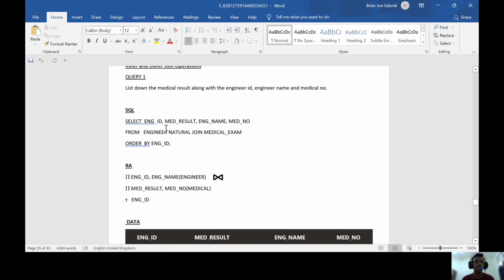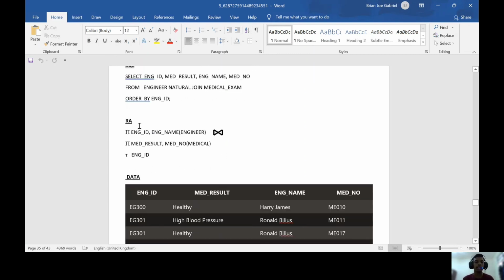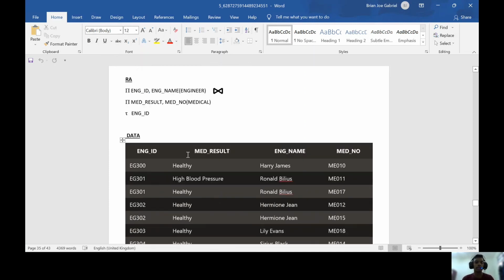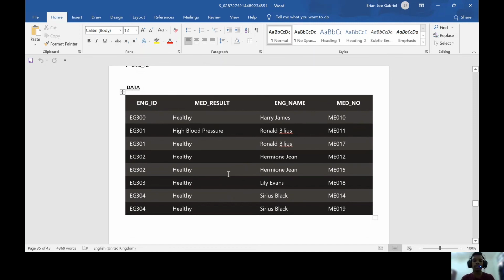The ENG ID means engineer ID, MED result stands for medical result, ENG name stands for engineer name, MED number stands for medical number. For this SQL statement, we decided to use natural join. And here's our relational algebra for our SQL statement. So this is our example output for our first query SQL statement.